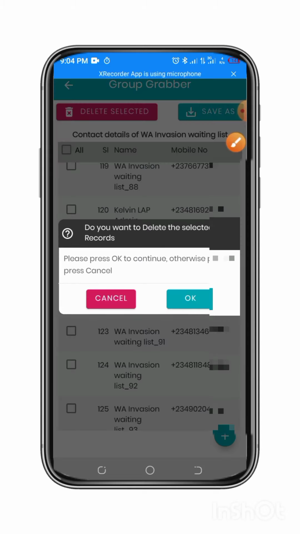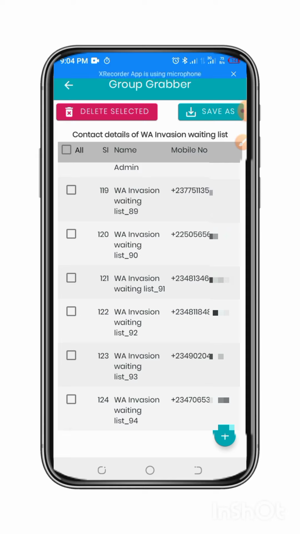Okay, please press OK to continue. Otherwise, please press cancel. I'll press OK, and now the number comes down to 124. Okay, and this is how all the numbers are going to be saved. It will save with the group number with a number attached to it. So all the numbers with WA invasion waiting list started from 1. There are 94 of them whose names were not captured right here.